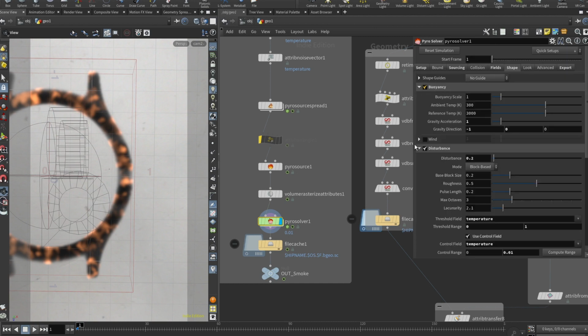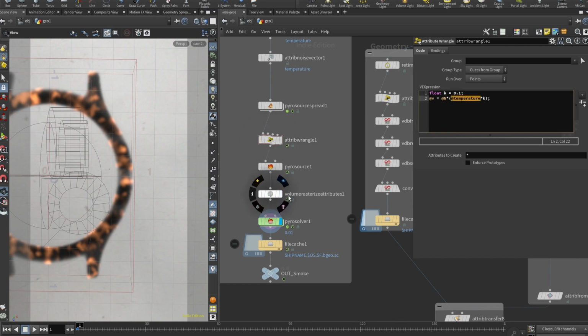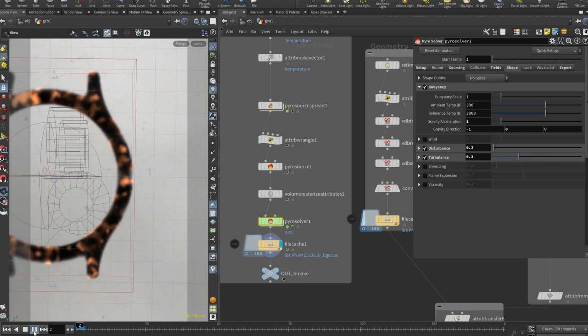For the buoyancy, gravity acceleration is set to 1 and buoyancy scale set to 1, so it's not that much of a buoyancy, because this should be 9.8 as our default world scale gravity, and gravity direction is set to -1 at the x-axis. So if we combine everything here, the velocity from our temperature range, then in the Pyro solver, buoyancy, disturbance, and turbulence, we should get something like this.